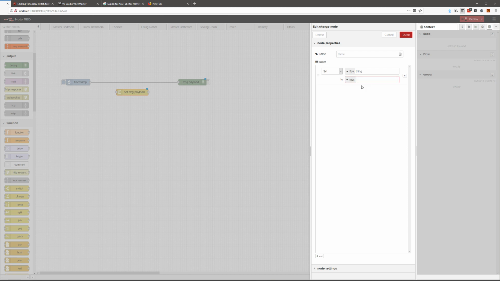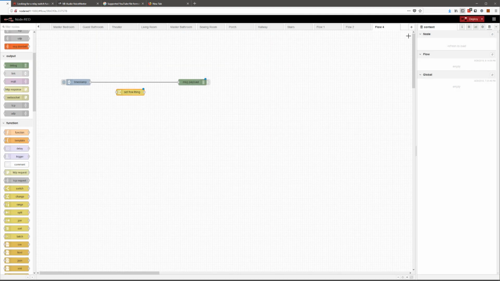We're going to take the message dot payload from the beginning of that node. So our input message dot payload will be received by this node and then sent out to flow.thing. So hit done there. Wire this up. Wire that up. Get rid of that direct connection because we don't need it anymore.